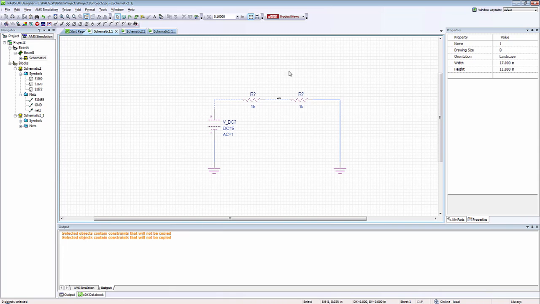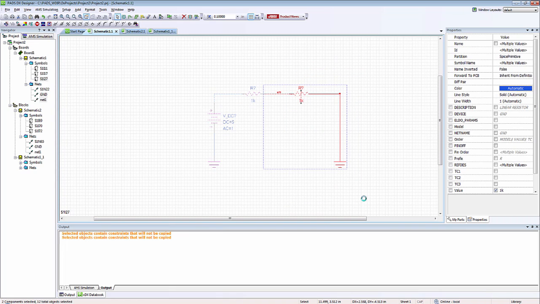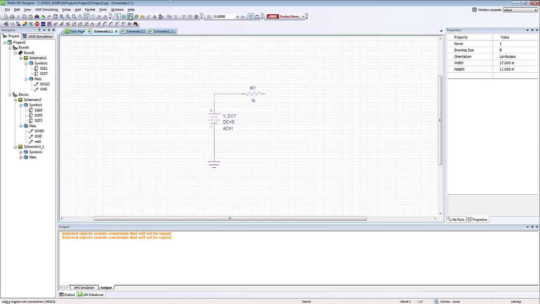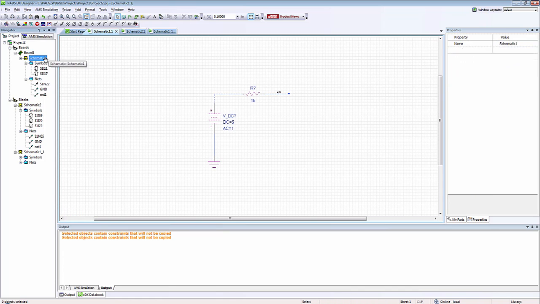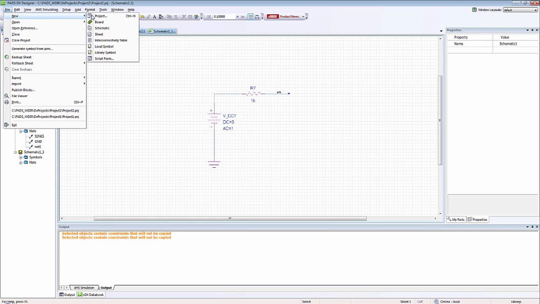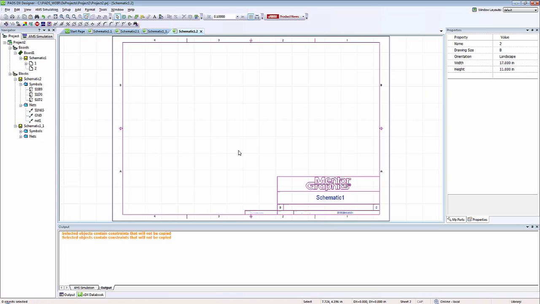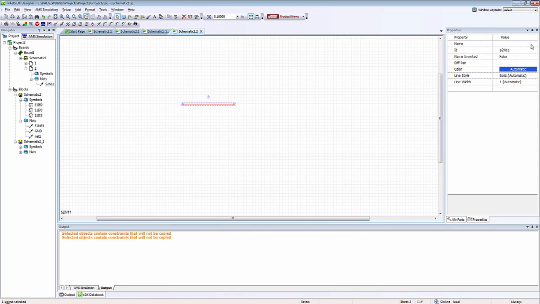Well, to represent that, let's delete this right here. And let me name this net one. And now I want to create a new sheet. So the way I do that is go to File, New, and go to Sheet. And now I have a new sheet underneath Schematic 1. So these are both considered grouped under Schematic 1. And what I'm going to do is I'm going to create a net. I can name this Net 1. And by giving it the same name, they're now going to be electrically connected.